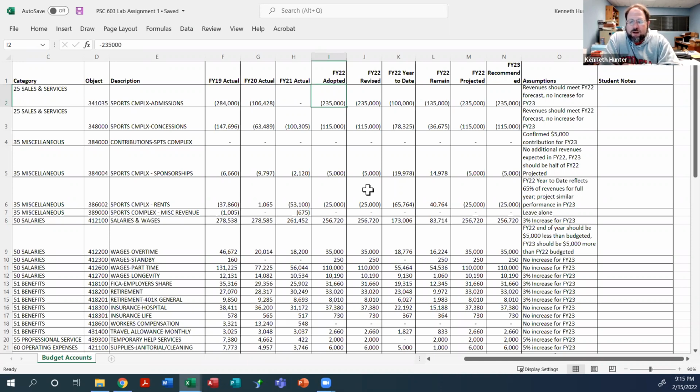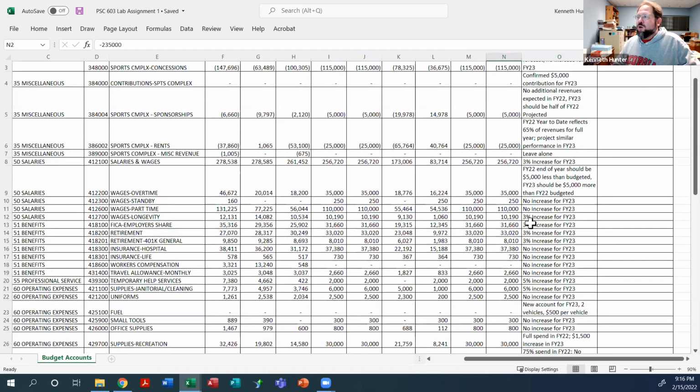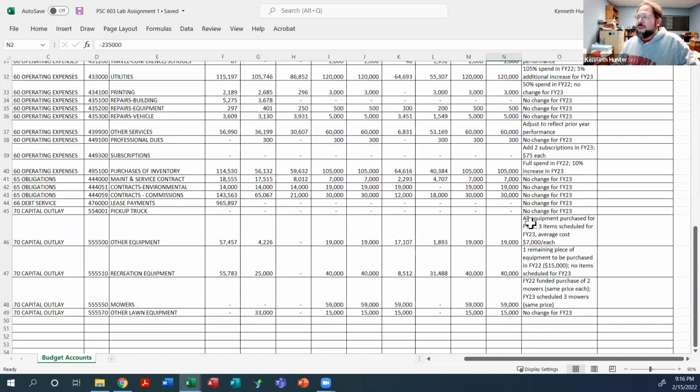You're working on an incremental basis, so you start off with the current year's adopted budget as your guide, and then you make adjustments from there. That's how most places do it, and that's how I've done it throughout my tenure of working with local governments. For each account, I have provided assumptions. And it is your responsibility, based on the assumptions that I provide in column O, to then make adjustments to the information in columns M and N. So that's your assignment. So you can see how I've made these adjustments.